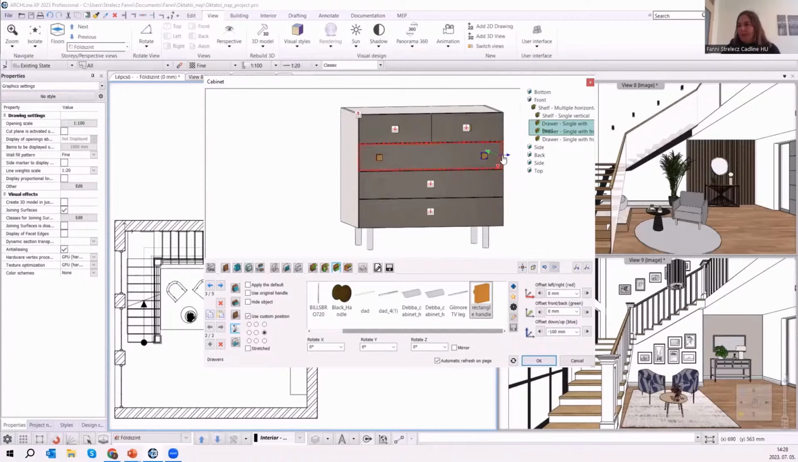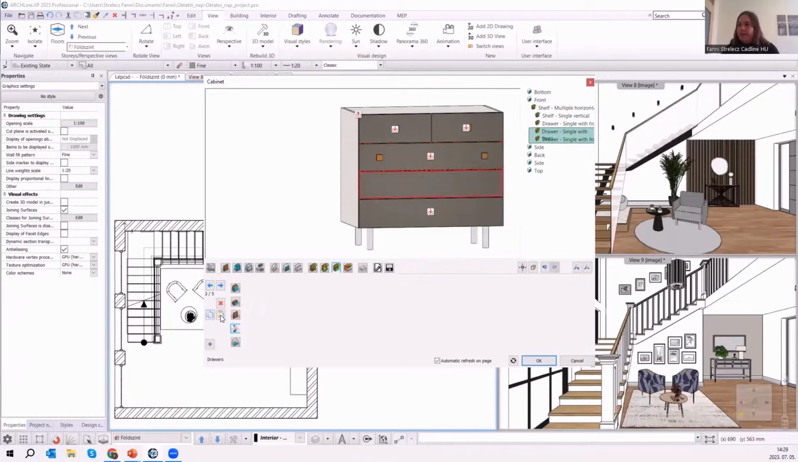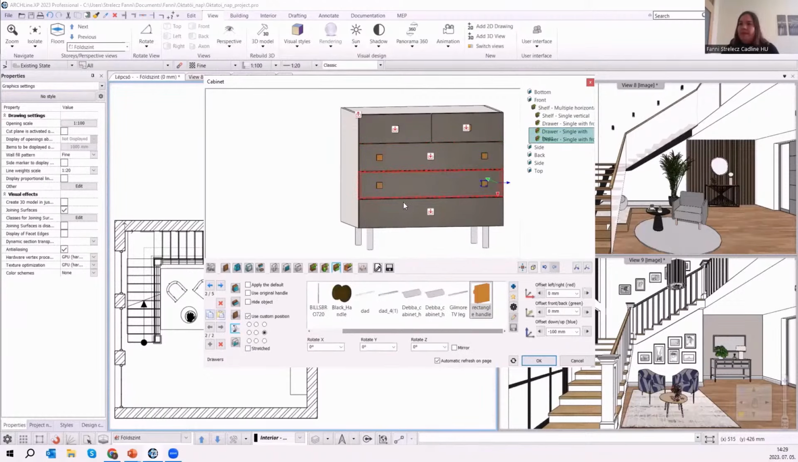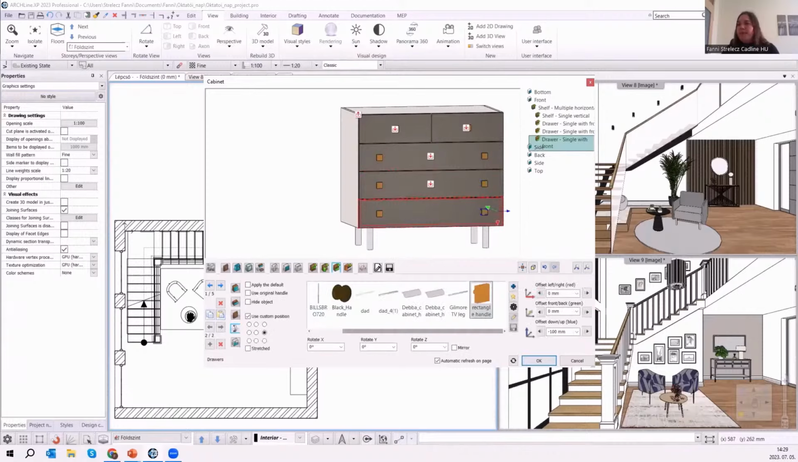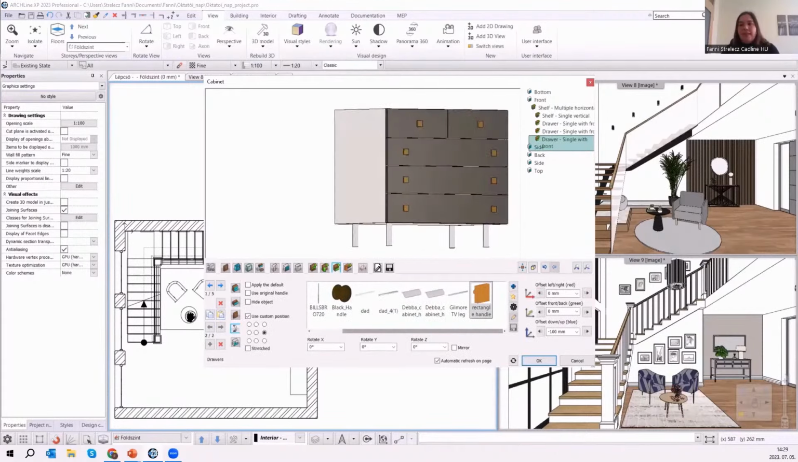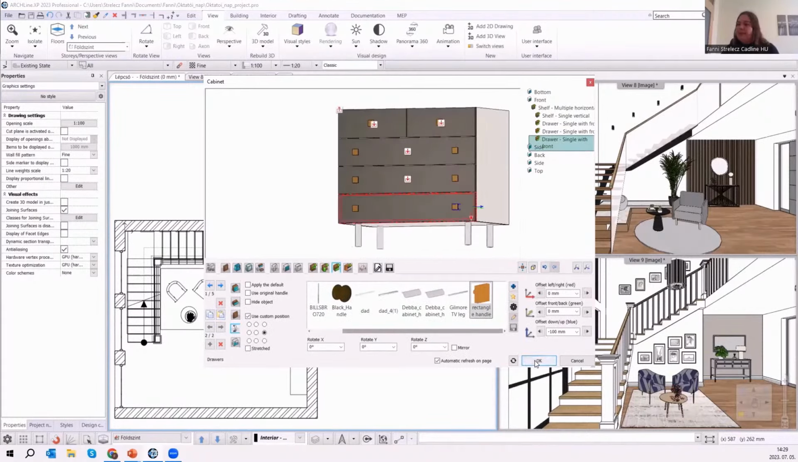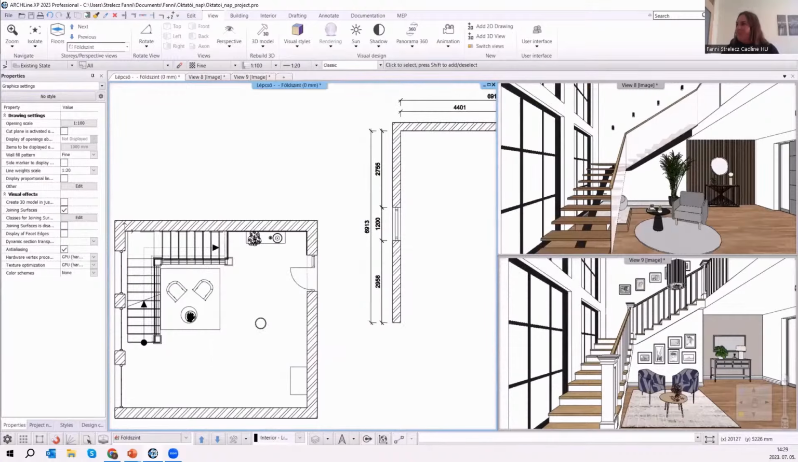To save time and not doing it on the other 2 drawers, there is an option to copy this and place it here on the second one, and I will also place it on the third one. And now we have done very easily this little small drawer.